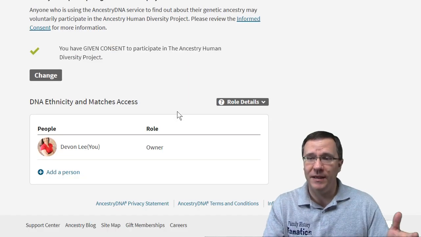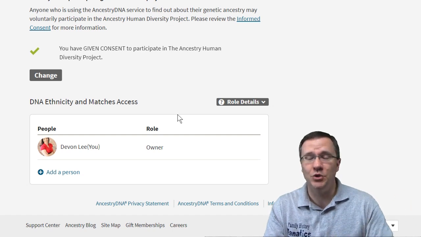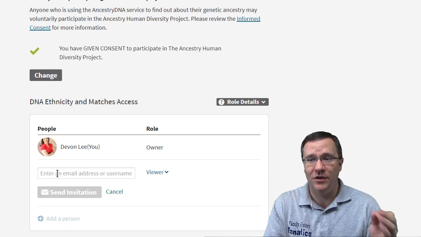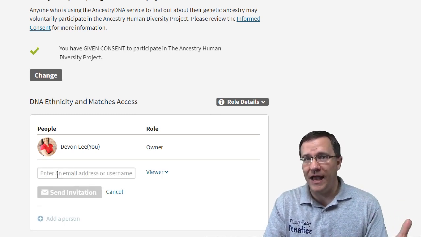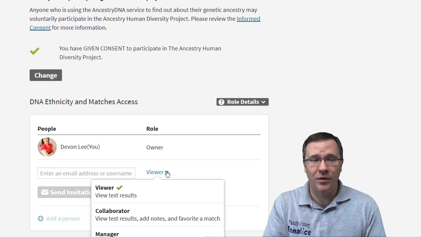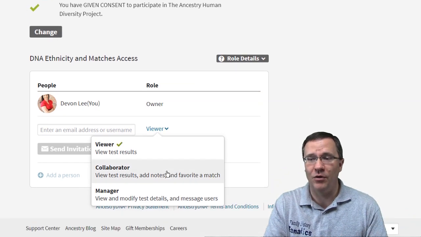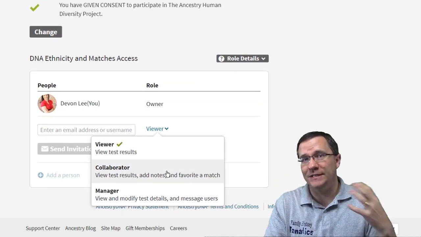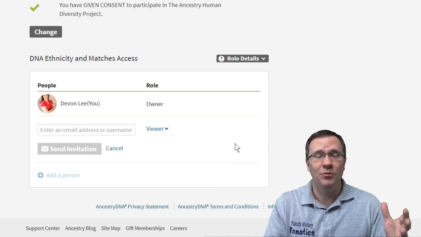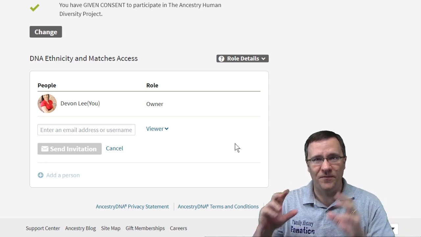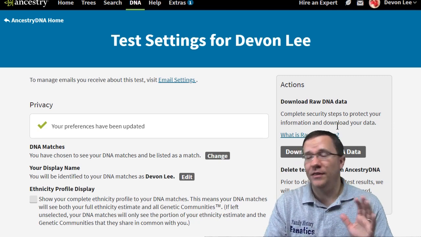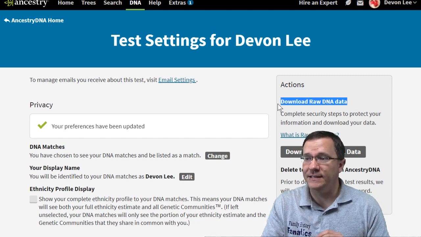And finally, at the bottom is where you would go if you want to share your DNA with somebody else. What you can do is just click on Add a Person, and you're going to put in their email address or their username if they already have an Ancestry account. And you can select whether they are going to be a viewer, a collaborator, or a manager. Each one allows them to have different access levels to your DNA. So this is how you can actually share your DNA results with family members so that you can all collaborate together.